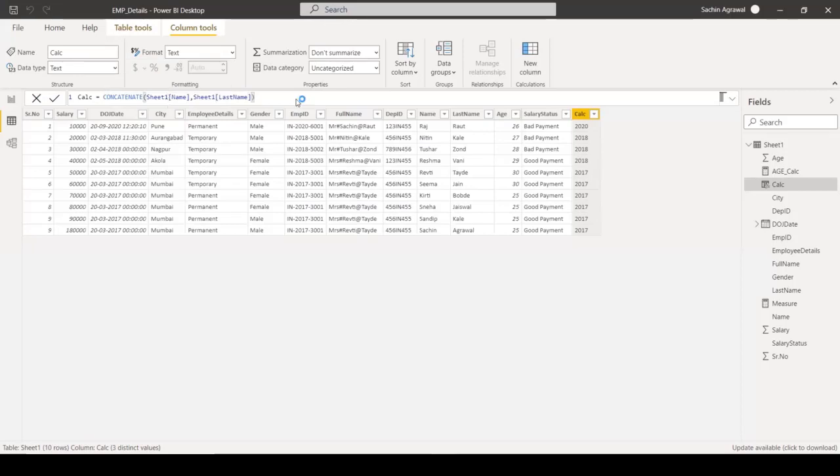Let it run. See, it's coming as a connected string, but I want space between them. Then what do you have to use? You have to use one more concatenate. Bracket open, and now you can pass the space between them, like this. And one more bracket close and enter. So you will get the result.